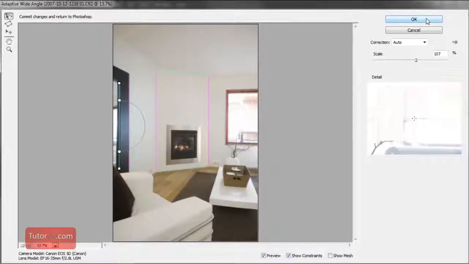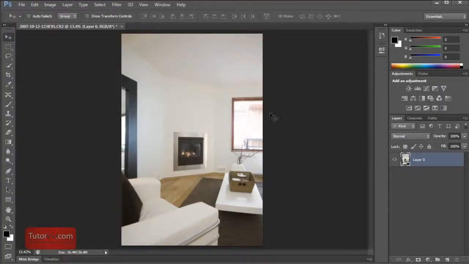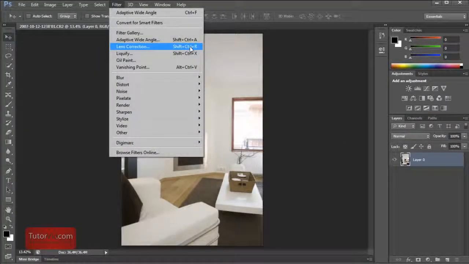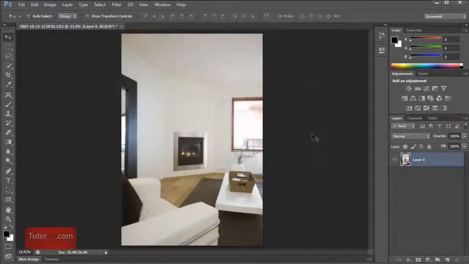And that's it. A quick, nice new way to straighten up any wide angle shot, and quite a bit quicker than the earlier lens correction tool, which would require lots of guessing and trial and error before you'd get your lines like this matching up with the verticals.